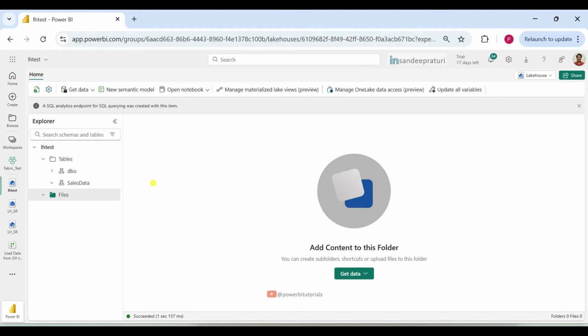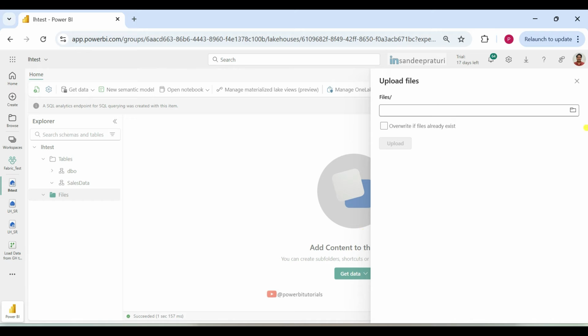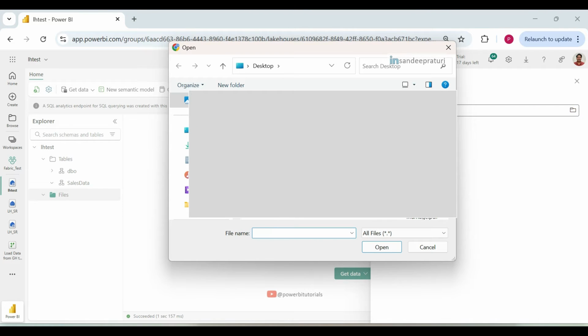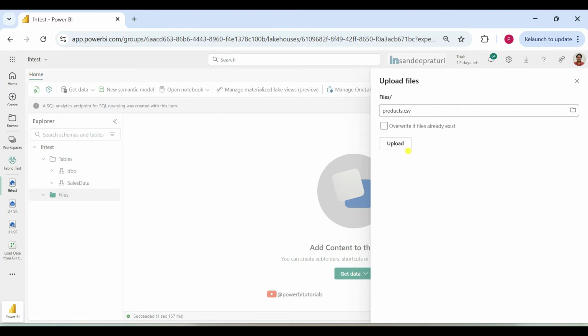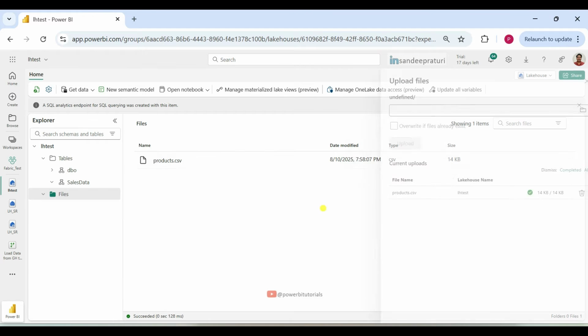Now we will load one table inside this sales data schema. So for that, first we have to upload one file under the files folder and after that we will load that file data into tables. So for that, select the files folder and click on get data. After that, click on upload files and here we will browse one file from our system. Select the file and click on open and after that click on upload, and here you can see that the file has been uploaded successfully.